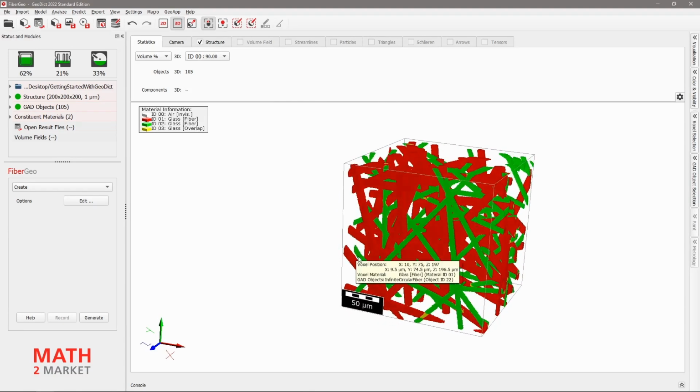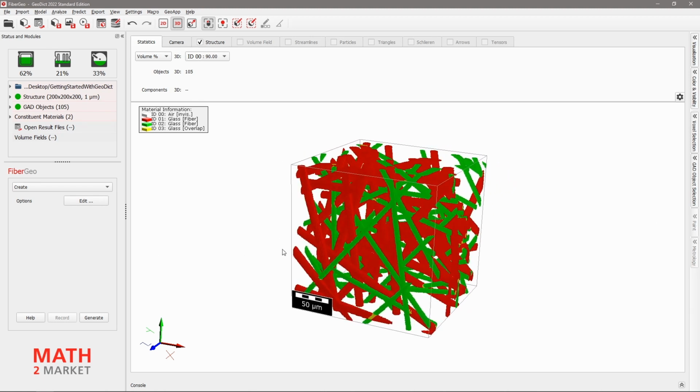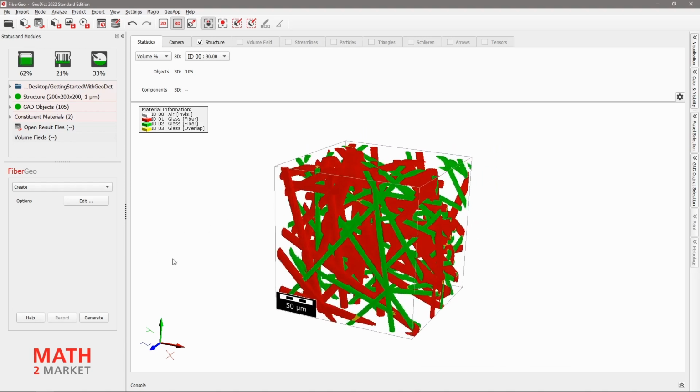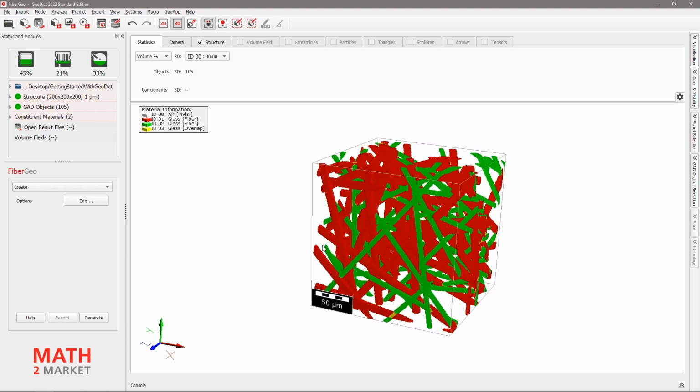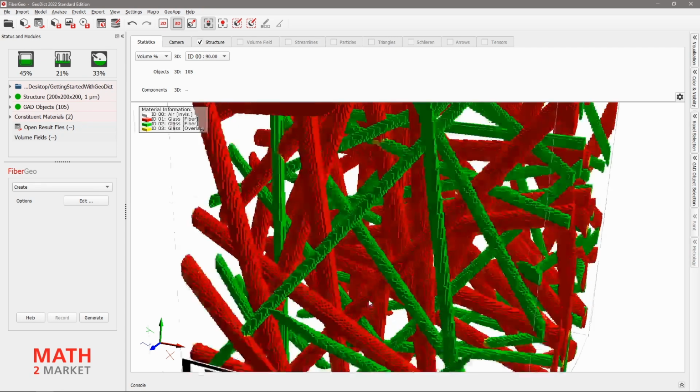Now, if you just want to pan your structure, you can use the middle mouse button. Click on the middle mouse button and pan your structure around. If we want to zoom in and out, either use the right mouse button as we did in the 2D view, or just scroll the mouse wheel.